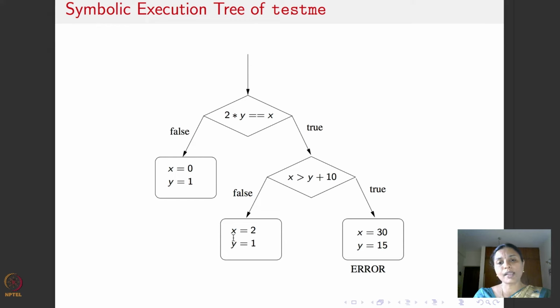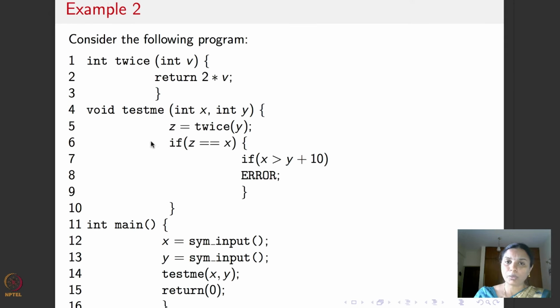So a test case, for example, x is equal to 2, y is equal to 1 will make this one true and then this one false. Similarly, a test case, for example, x is equal to 30 and y is equal to 15 will make both the if statements true, and this is the test case that corresponds to the error. So ideally, to exhaustively test this program or to do edge coverage or branch coverage or predicate coverage for this program, you make this statement true once, false once. You make this statement true once, false once.